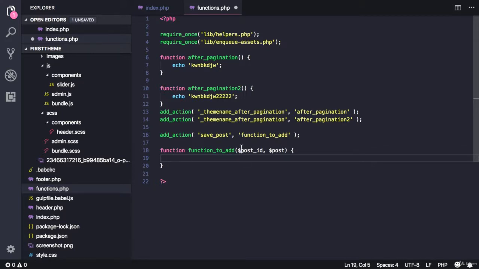Just make sure when you have more than one argument, you must pass the number of arguments as the fourth parameter in add_action. So the second one is the priority, and the default is 10. And this is the number of arguments. For more than one argument, you must specify this, so 2 in our case.